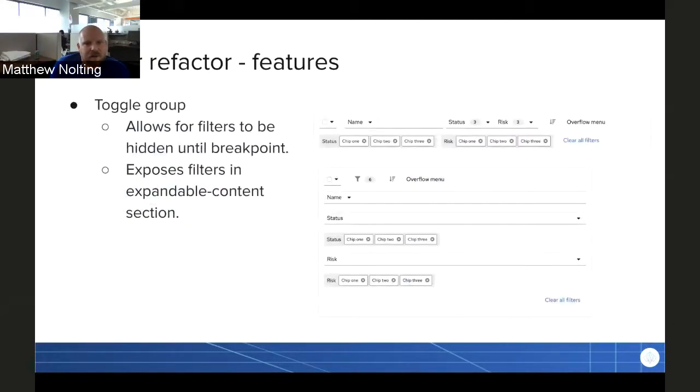And the toggle bar or the toggle group is something specific to the toolbar. I'm just going to share my screen for this, but in that you can group selectors, filters inside of the toggle group, and then you can choose at which breakpoint you want those to be revealed. So they would live in the expandable content until you have them revealed, and they obviously would appear in the content.